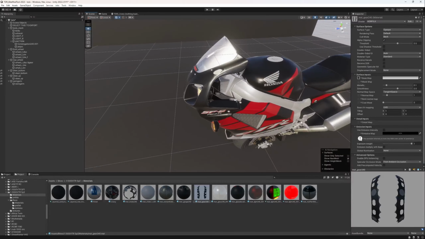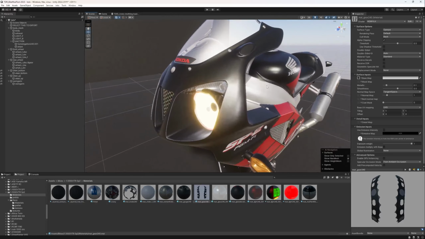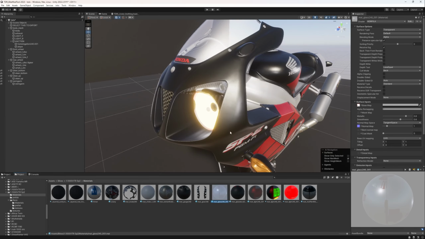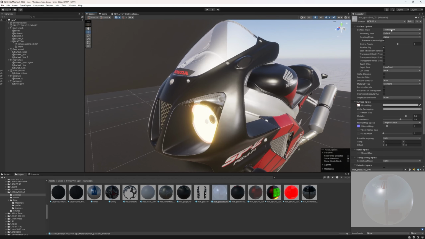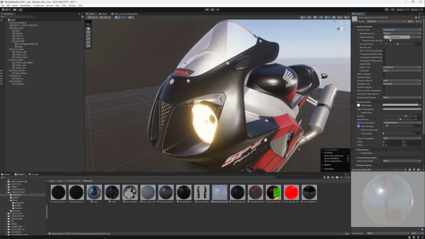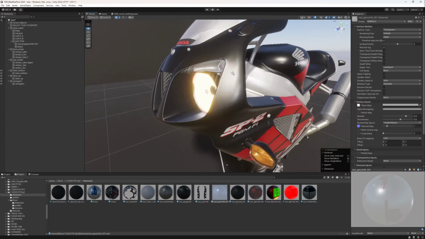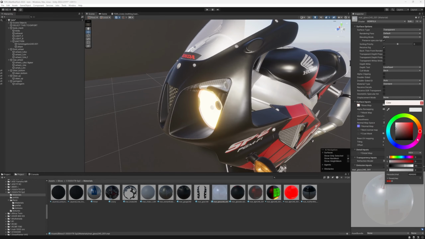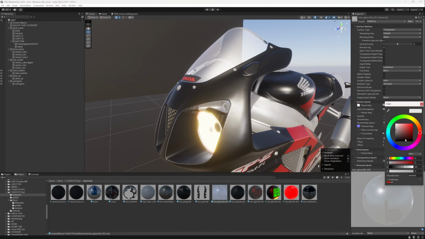Then we can set up our glass material, so it should be transparent. As you can see, I set it as transparent here, and by default it's set as opaque. You can see opaque versus transparent. And you can set the alpha values to 0 or 100, and depending on that value you can see that it's more or less transparent. Depending on the textures of the glass, I adjust this value.